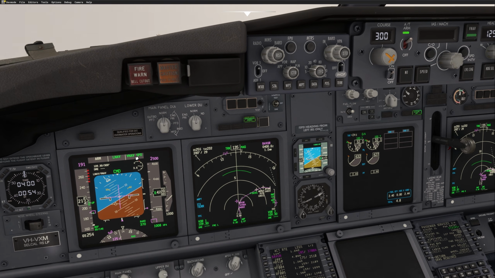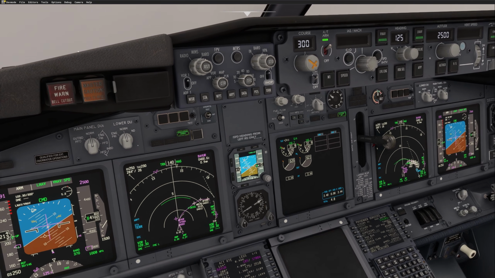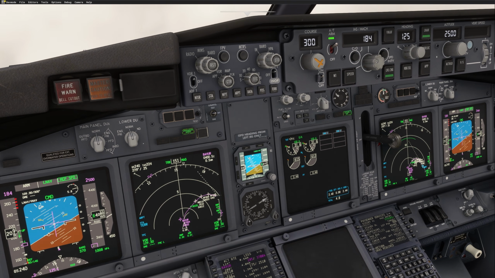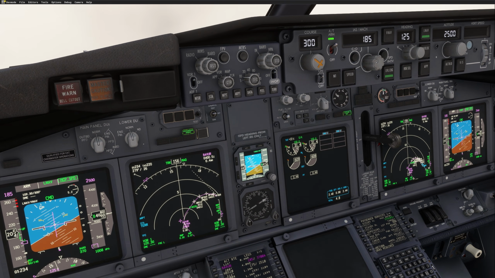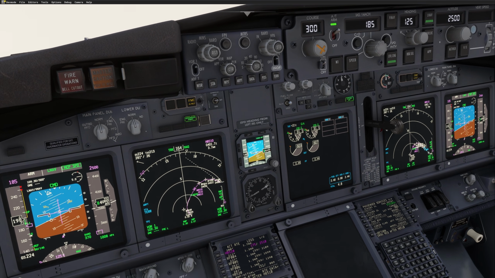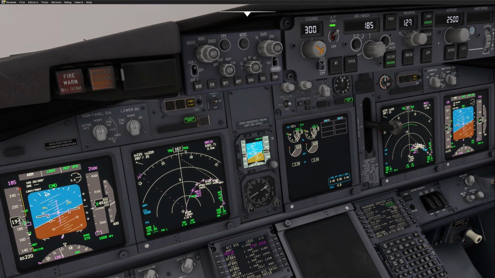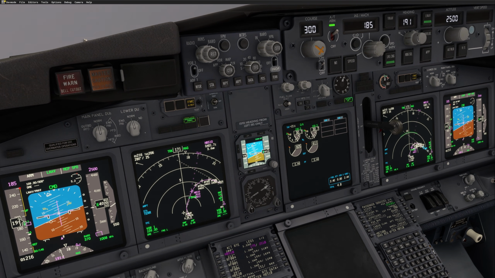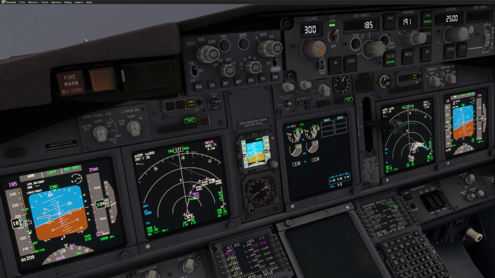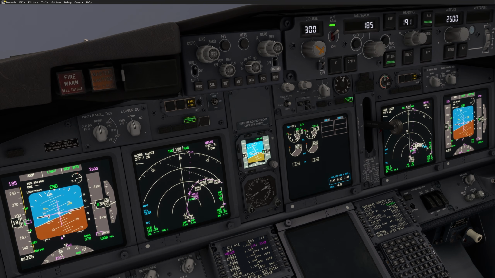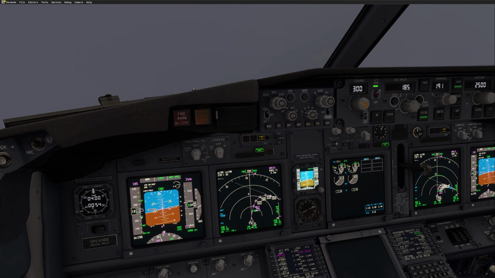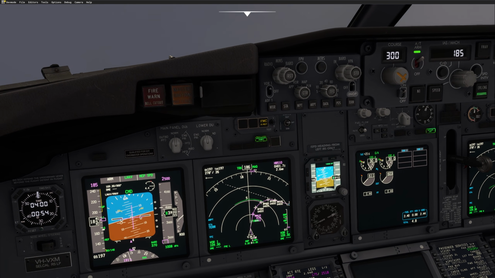Now you can see that she reverted to VNAV speed. So not a problem. We want 185 knots. I'll go level change, 185 knots, and we can go flaps 5. To recover the path, turning the inbound bug, and we want to go back to our profile.